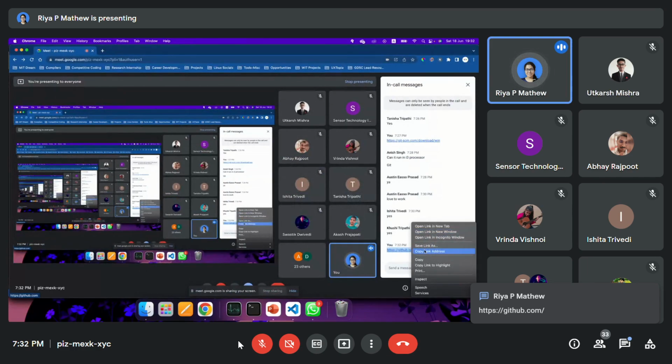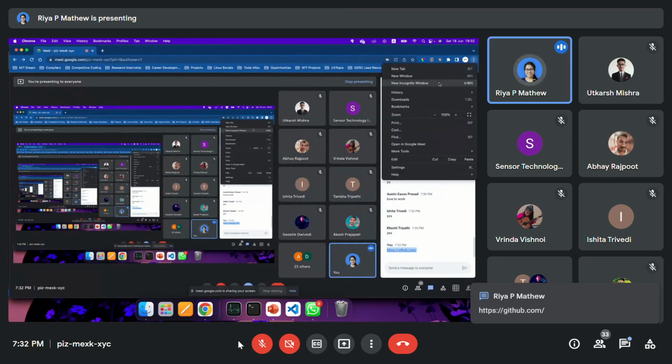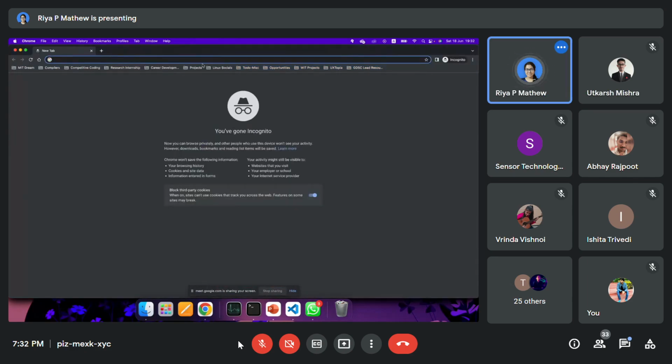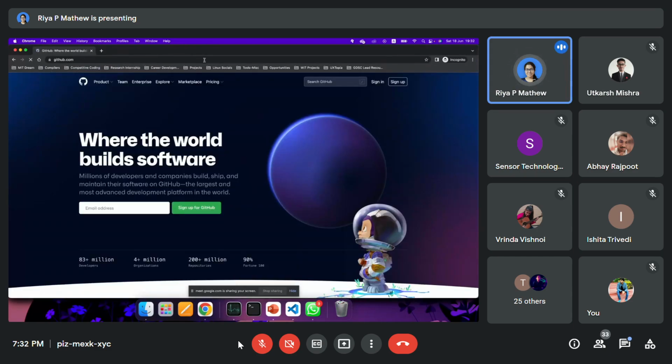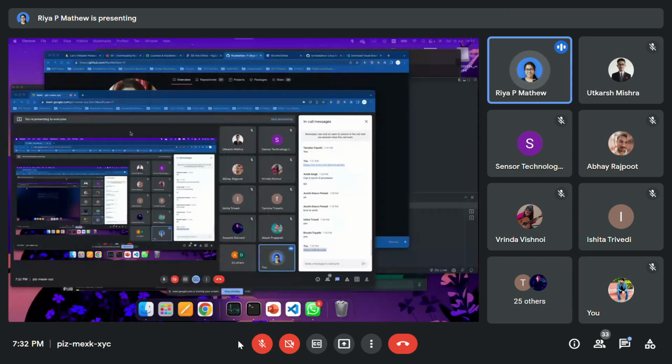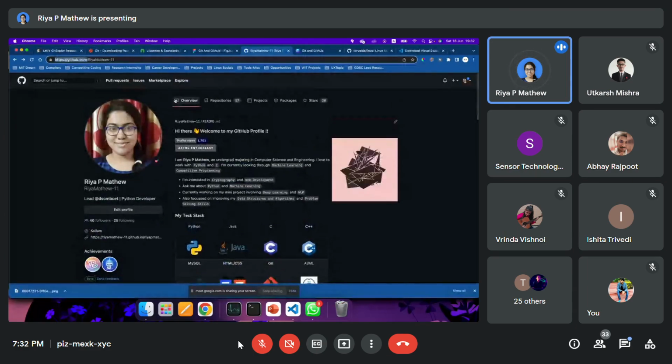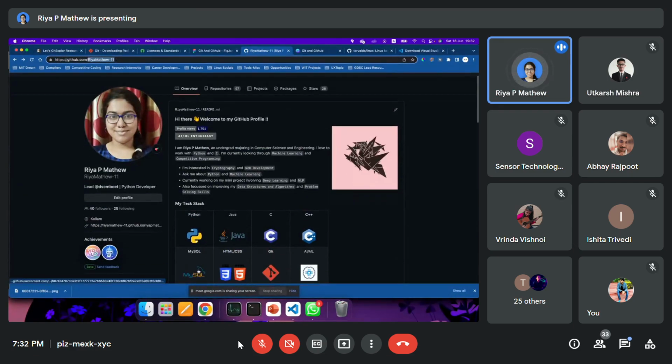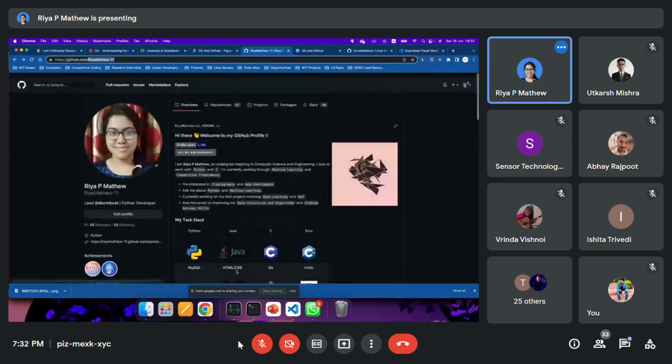You can go on to this, and let me just open an incognito window because I already have GitHub signed in on my system. You can go and sign up with your email ID and continue, and you can have your own GitHub account. Once you have a GitHub account, you will have a GitHub profile. This is my profile, and you'll have your own GitHub username. You can customize it as much as you want, and we'll go into that later.